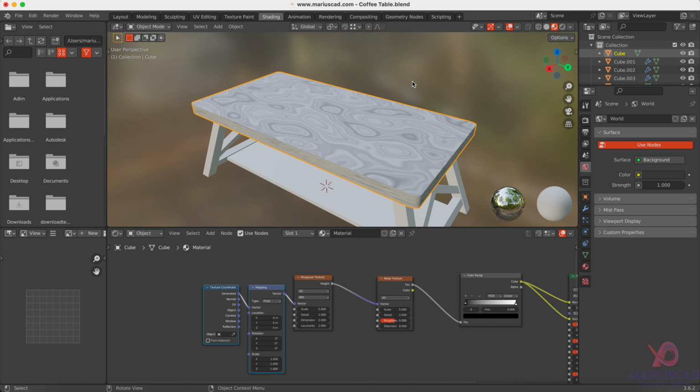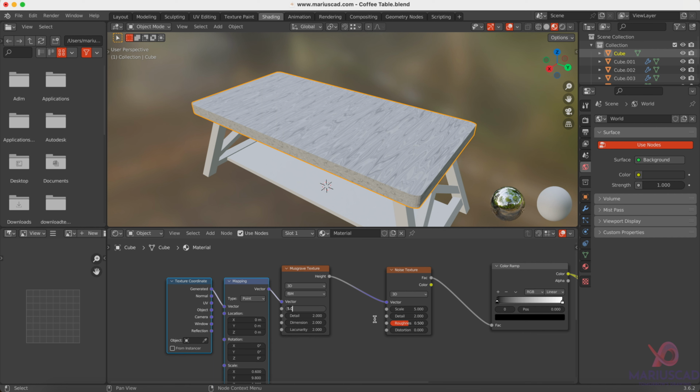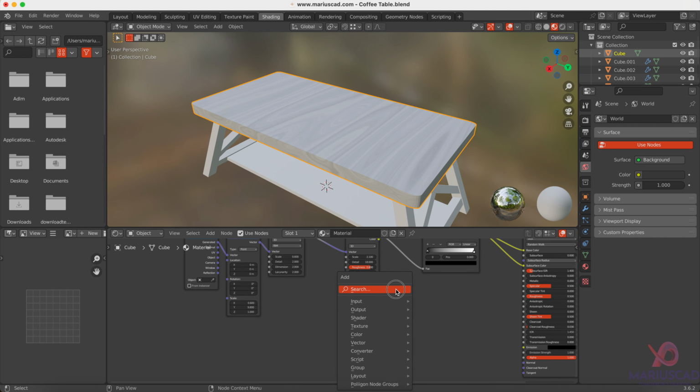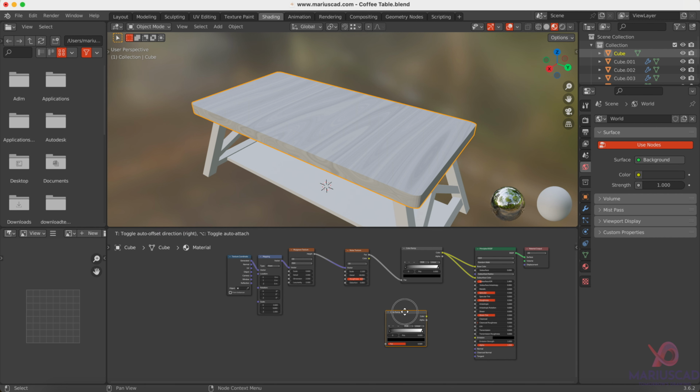So first of all, I will change the scale a little bit here, maybe around 0.6, Y 9.8, and Z 1. For the Musgrave now, the first one will be 0.6 and the rest are the same. I will decrease the scale here, I will put it at 2.1, and the details I will put at 18. And I will also increase the roughness to 0.8 and the distortion too with the same number. I will create a new color ramp. I will place it here and connect it also to the same factor.